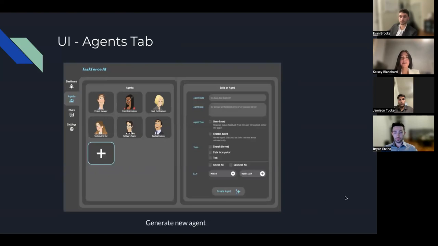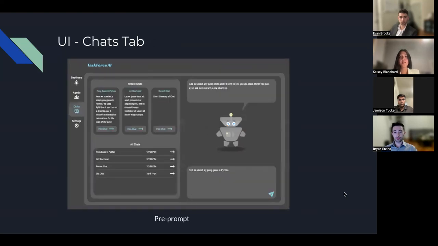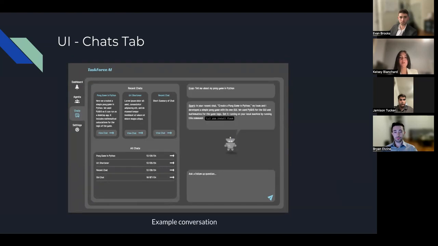Yes, so this is how we would add a new agent by defining their associated properties, such as their job role, description, their tools, and the type of LLM. This is the chat tab, which shows running projects that the agents are performing. And on the next slide, we can see how the chats can implement feedback by prompting user input throughout the process of agent communication.